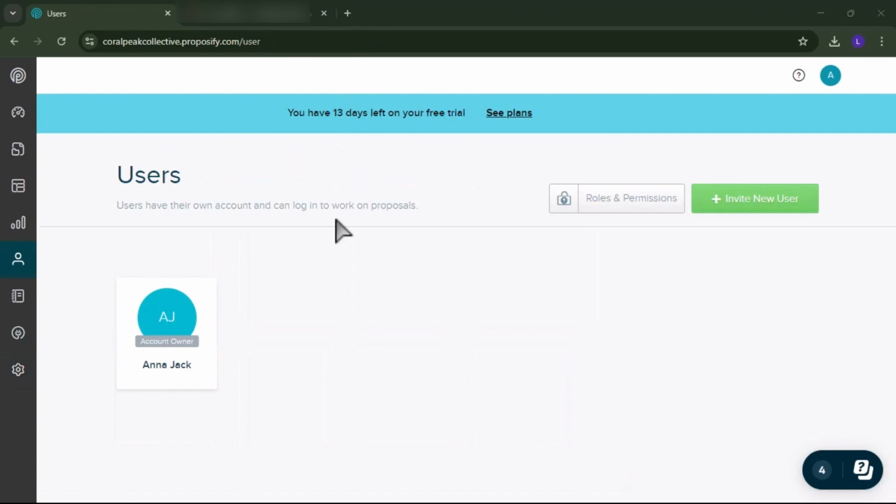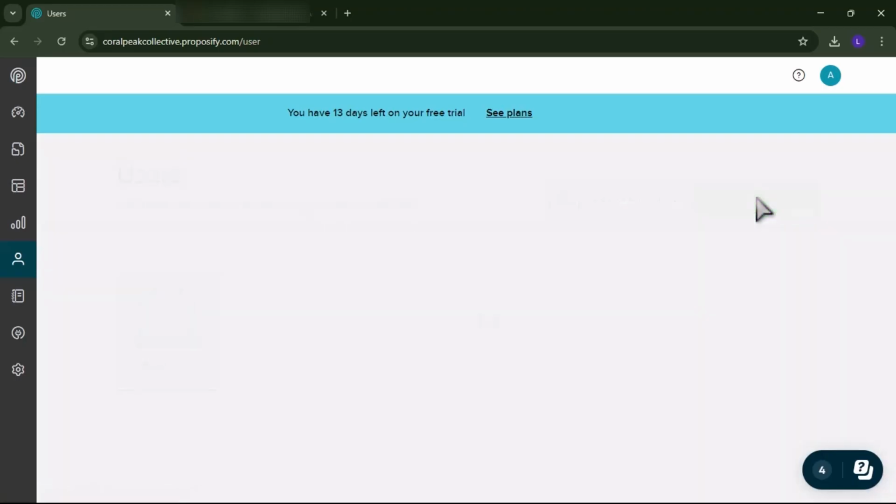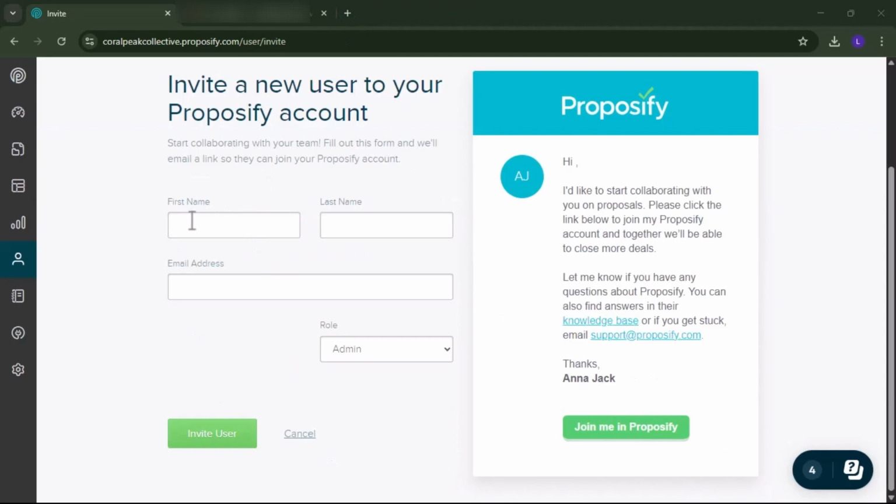All right, now that we've updated our company information, we can go to users and add a user. So one has already been added. So this is the account owner, which will probably be you. Now, if you want to add another user, you can just simply click on invite new user. All right, so you can just enter their first name, last name, email address, and their role. So they can either be an admin or a collaborator. So once you're done entering the details, you can just click on invite user. As you can see here on the right, Proposify already drafts a message for you inviting a new user.